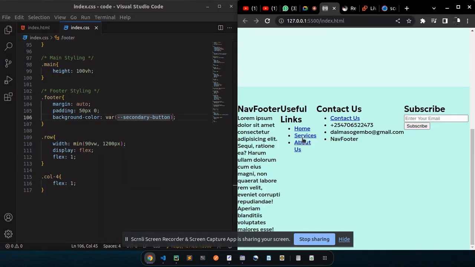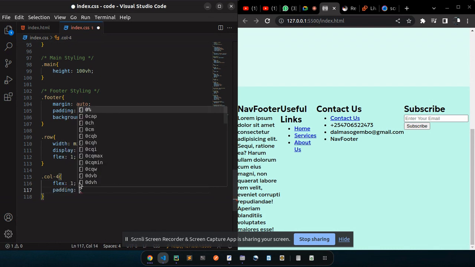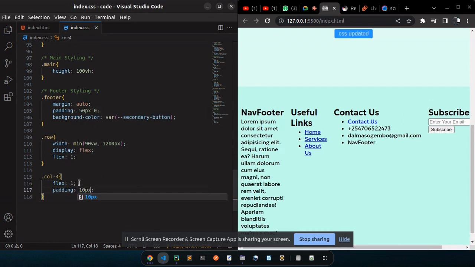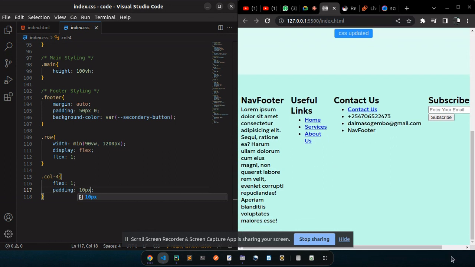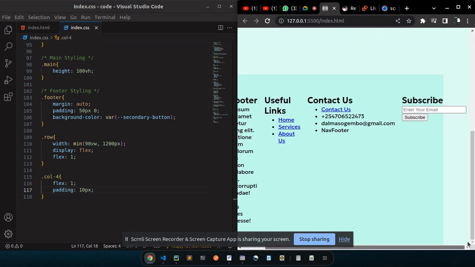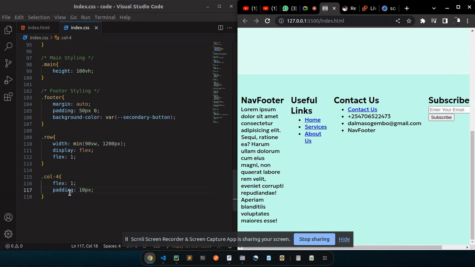So I'm going to use that as my background color. Each column has taken a given width. Then I'm going to set a padding to each of these columns of 10 pixels, like that. But it has led to an overflow, so I need to cap that.